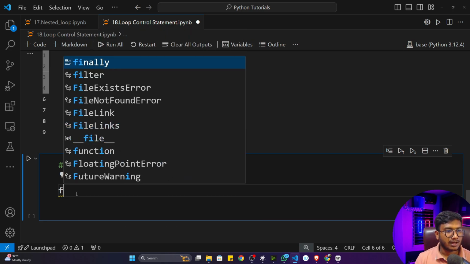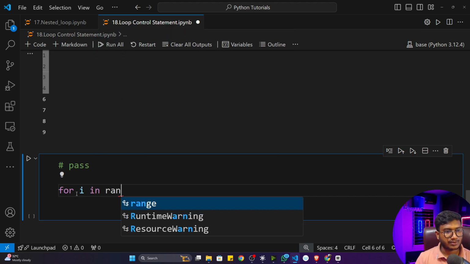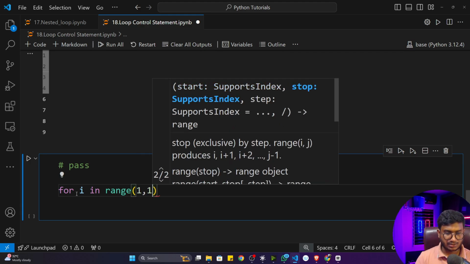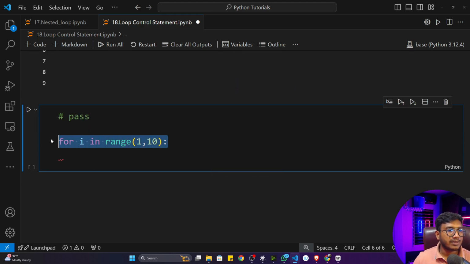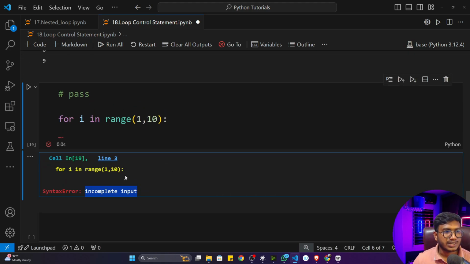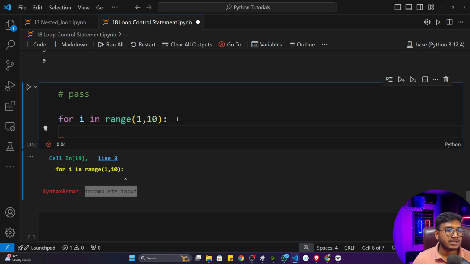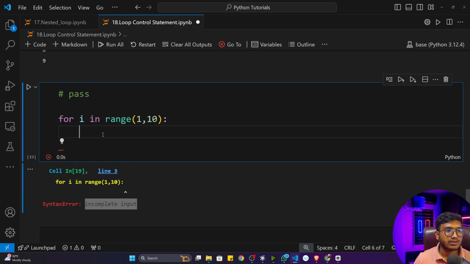Let's say I'll just write a for loop. So for i in range, and let's say this is my range, 1 to 10. Now see, if I just write this program and execute it, it will throw me an error. It is telling incomplete input. That means this for loop we have written is not finished yet, because it is expecting some code inside this for loop.